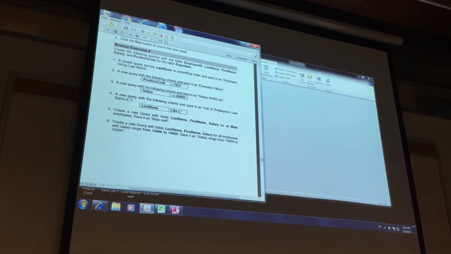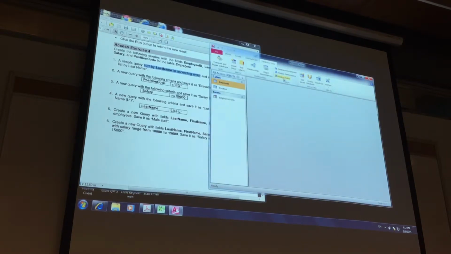question. The first question is you have to ask for all the employee information and then you have to sort it by last name in ascending order. Alright, let's do it. To make a query, we have to go to the create work ribbon and then we go to queries. Now we don't use wizard because that would be too bad. We want to be much more flexible, so we go for query design.